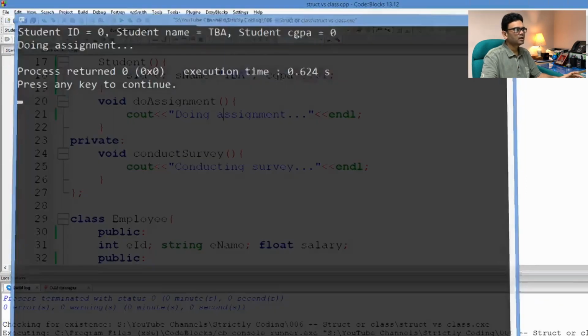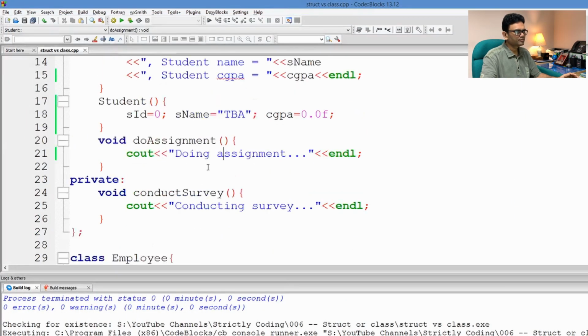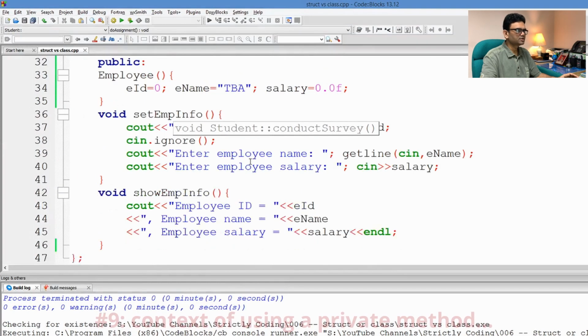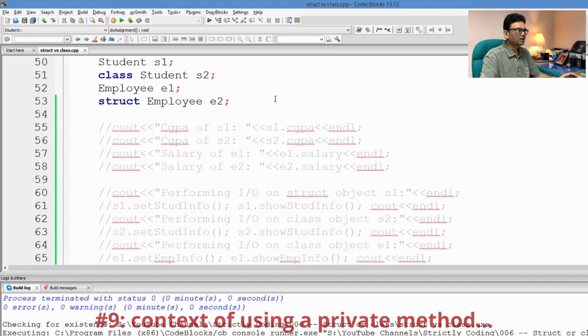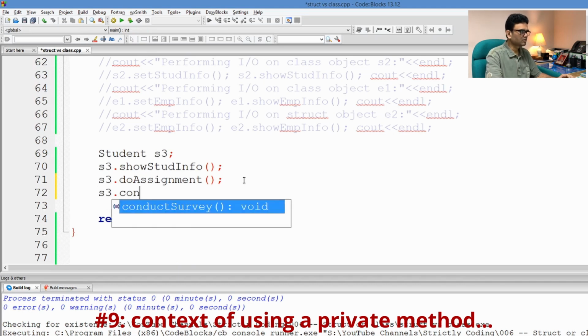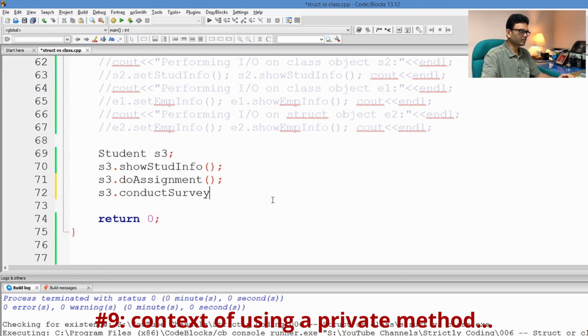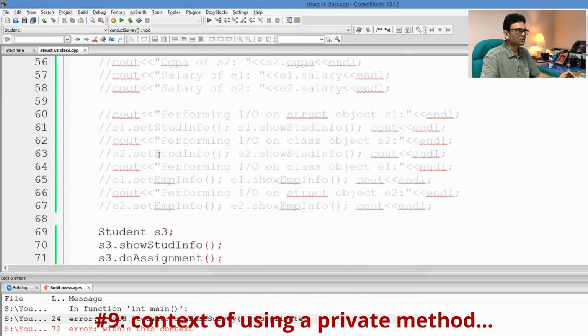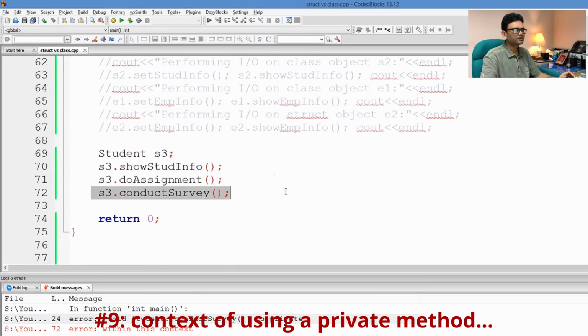doing assignment. However, if we want to call the method called conductSurvey in the Student structure, it is also the same for the class. So can I do that? If I say s3.conductSurvey and try to build, I cannot do that because conductSurvey is a private method, okay? So that is why conductSurvey is not callable from main, okay?